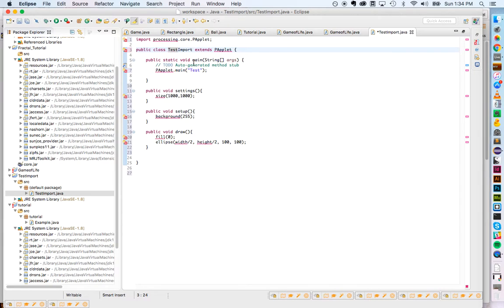and now what I need to do is, you can see that I need to import Processing into this project, since it does not recognize any of the Processing functions like size, background, fill, ellipse.